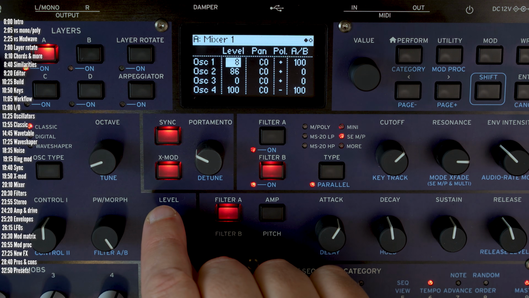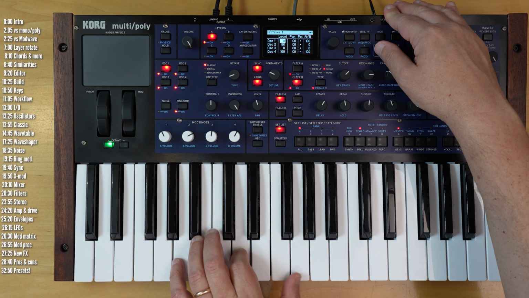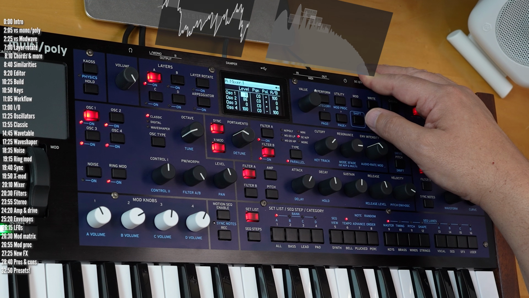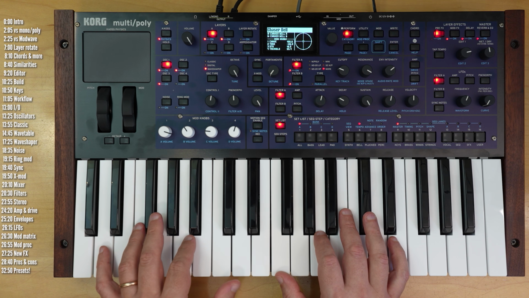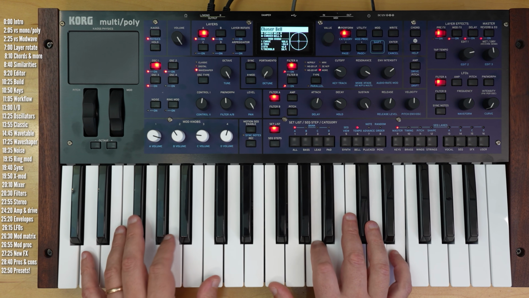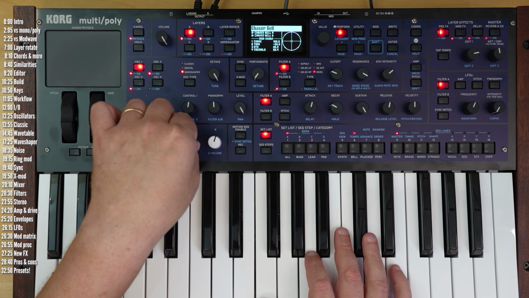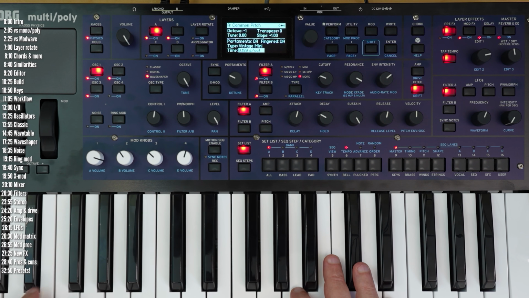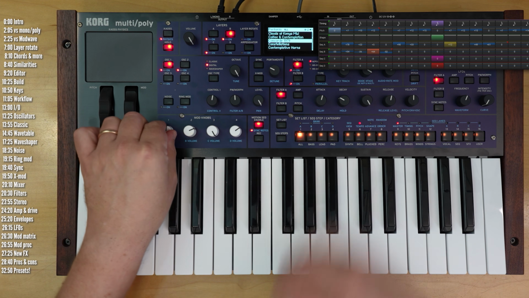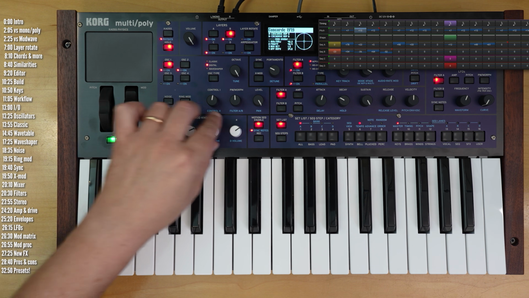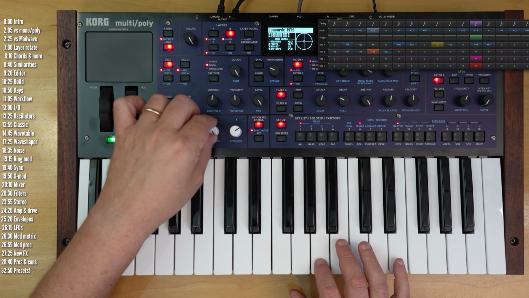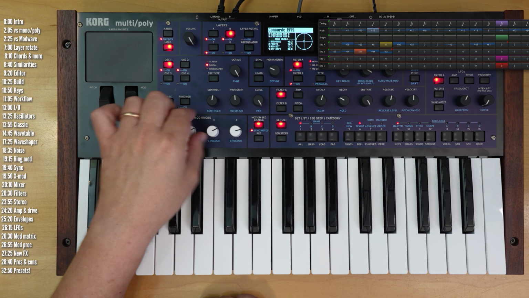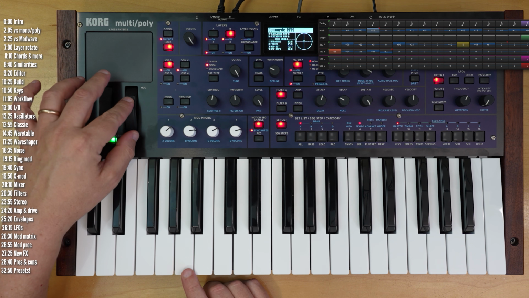Korg's Multipoly is its fifth in this form factor. It's inspired by their original analog Monopoly, but definitely not a reissue. It's a fully digital synth with 4 oscillators per voice, wavetable capabilities, 4 timbres, dual filters, multiple flavors of East Coast and West Coast synths and waveshapers, with multiple filter models, Korg's Motion Sequencing 2.0, chaos physics, and plenty of effects.